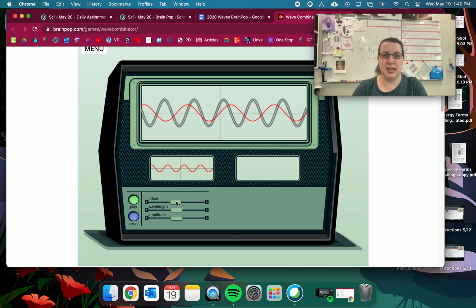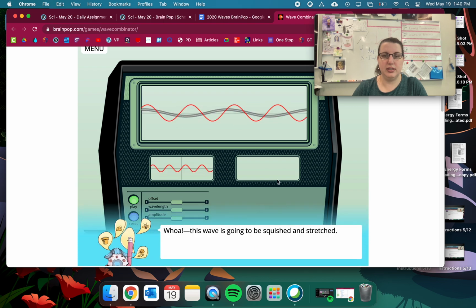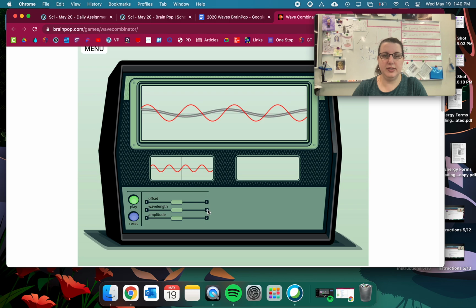So I'm going to match this up right there. Wavelength, I need to make it a little bit shorter. Then I also need to increase the amplitude, increase the wavelength, decrease the wavelength a little bit, offset, wavelength even just, there we go. And then also there are arrows on the side. So you're going to go through and just do all that.